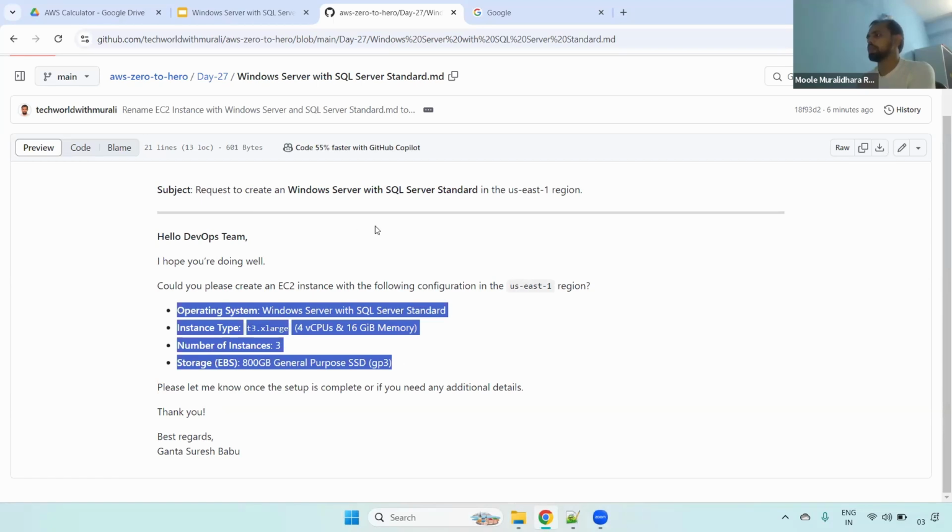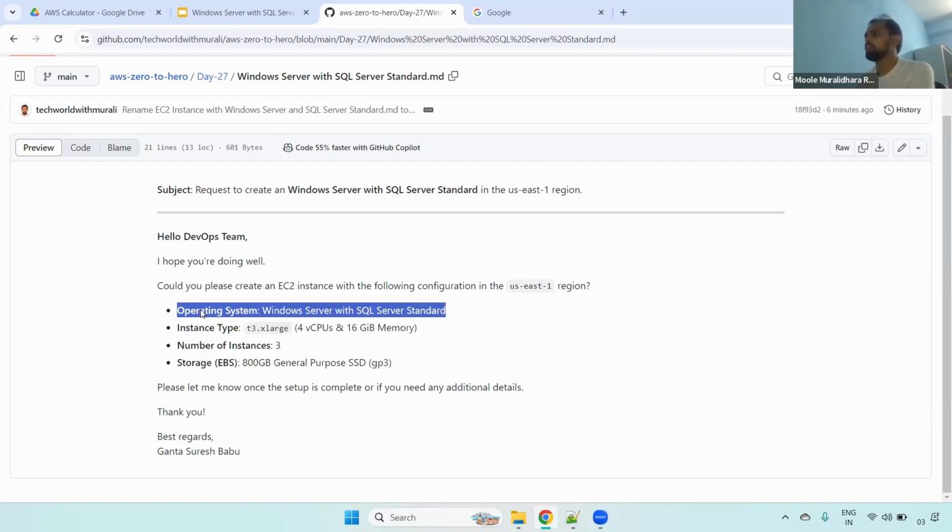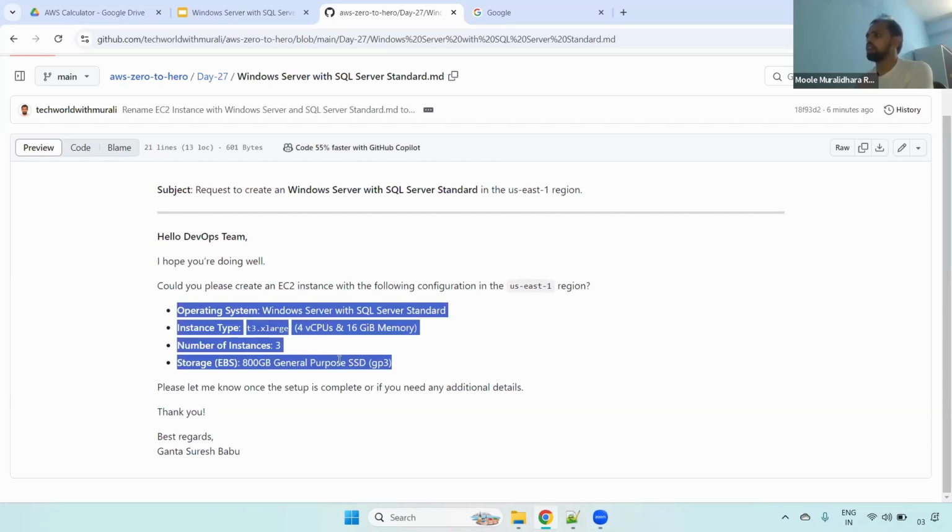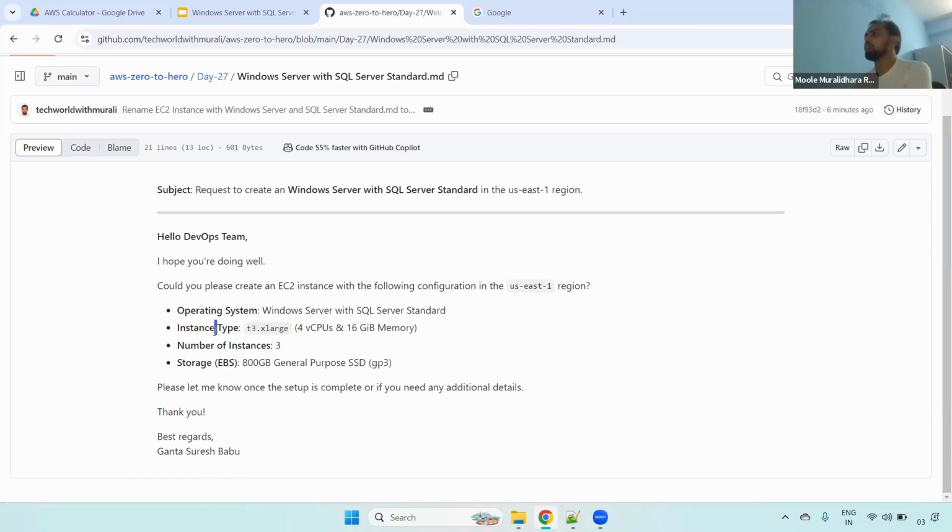So once we get the requirement from the DBA team, what do we have to do? First, we need to review it and discuss with our team lead or manager. They may ask, hey Murli, can you please send me the quotation for this? Quotation is nothing but how much it will be charged per month. We need to provide the estimation for T3.xlarge, 3 instances, with 800 GB storage for each instance.